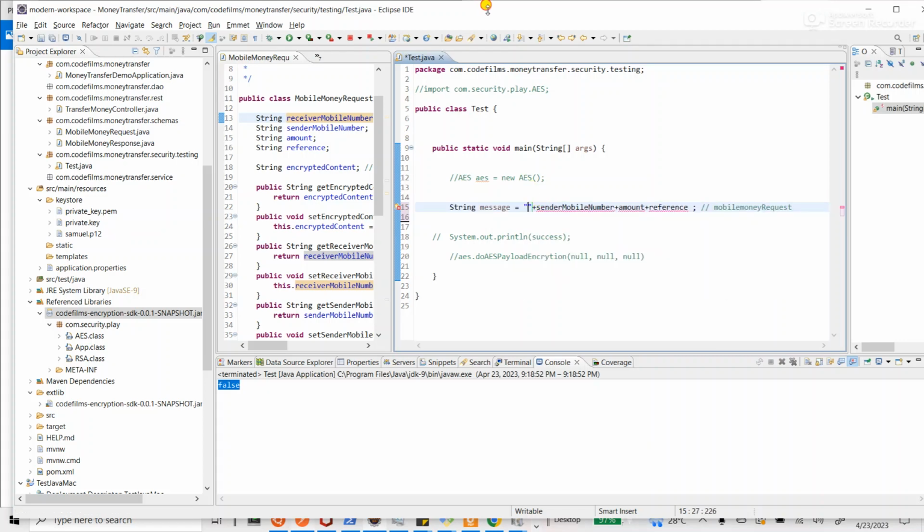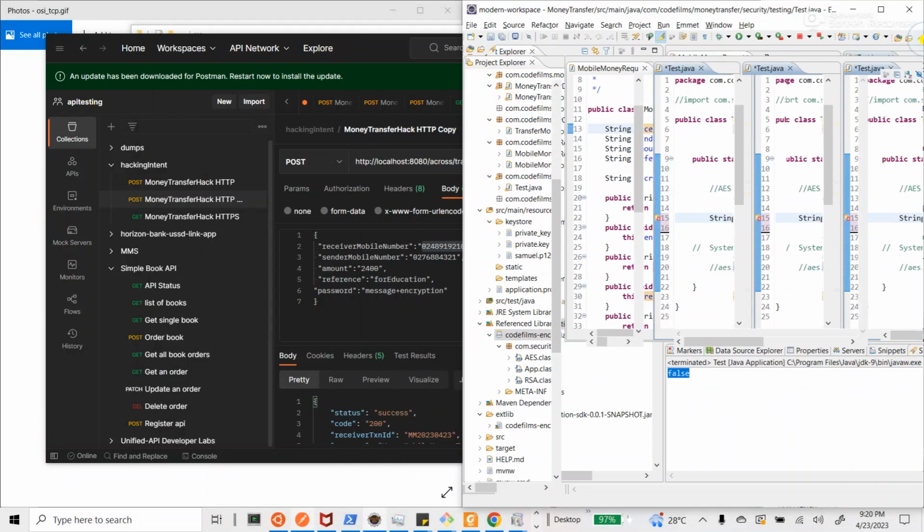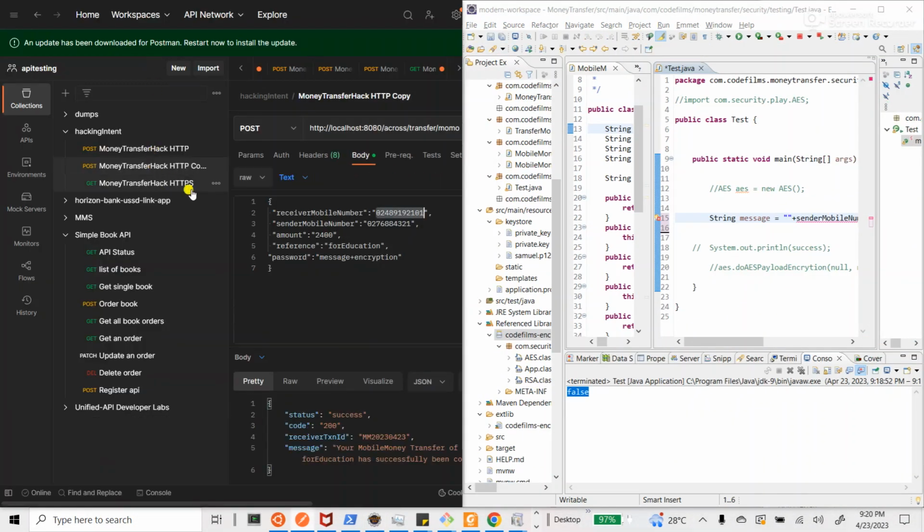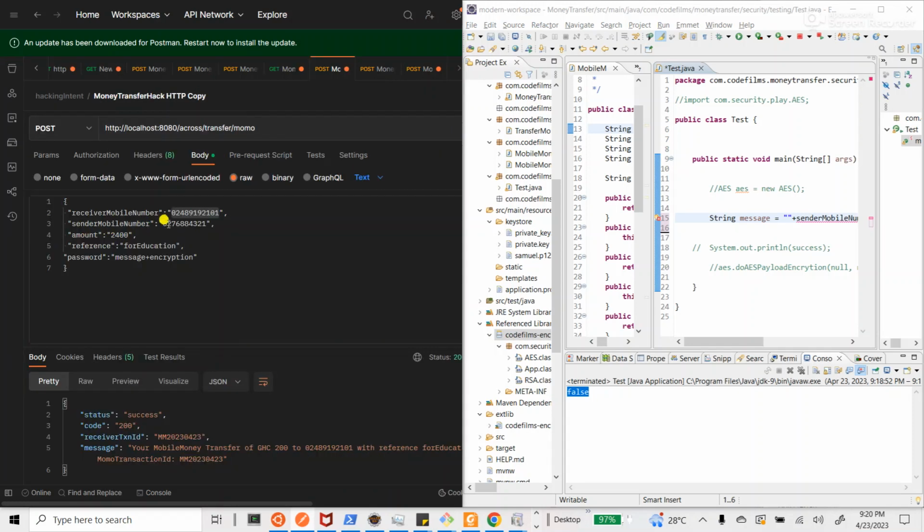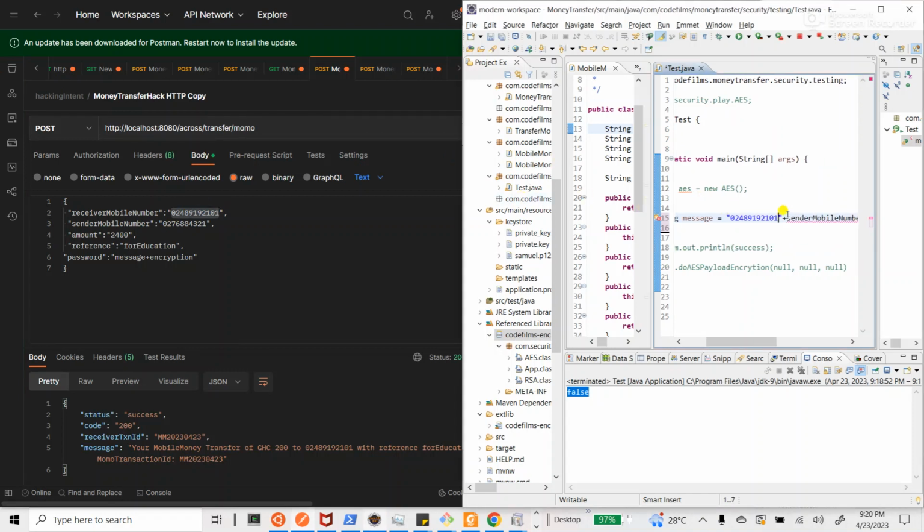Come on, let's have this by the side. Let's do it gradually. Sometimes when you're in a hurry, computers can't tell, so you always have to be patient. Take the sender mobile number.